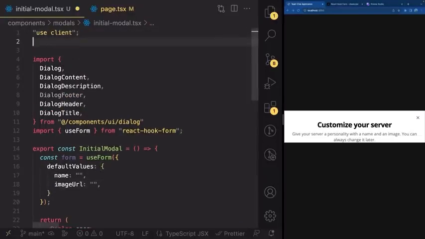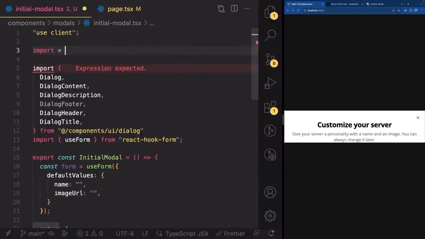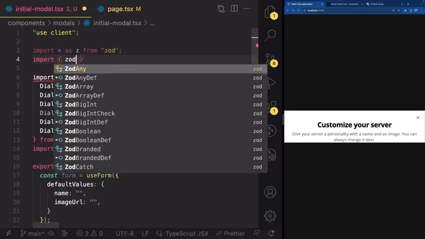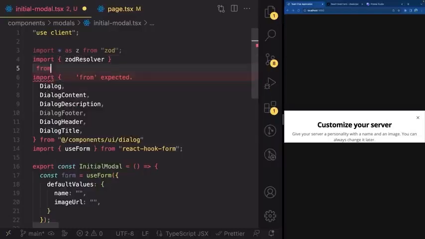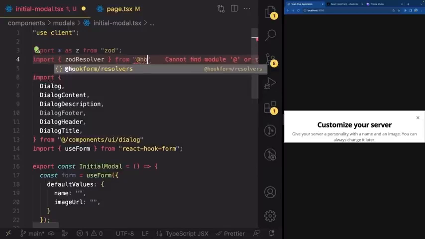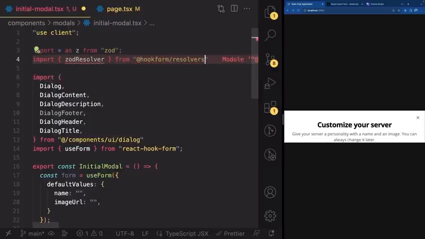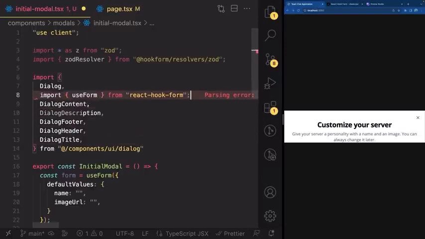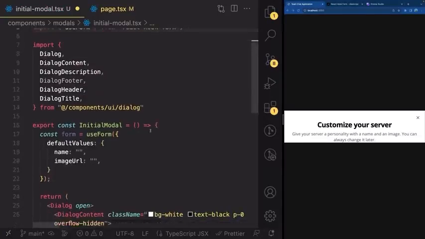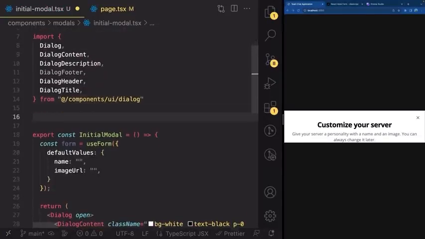So here at the top, I'm gonna add import * as z from Zod, and I'm gonna import, I'm gonna destructure zodResolver from @hookform/resolvers/zod like this, and I'm gonna move React Hook Form above with them right here. Great, so now that we have that, outside of the initial model, we can create our form schema.